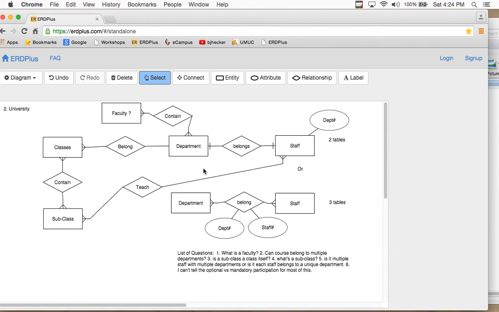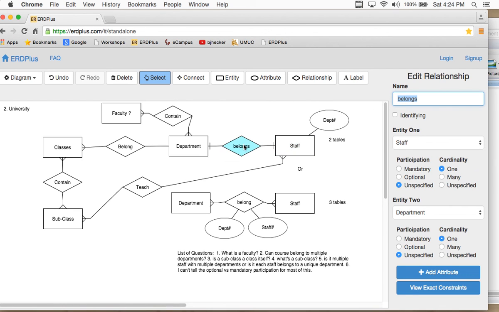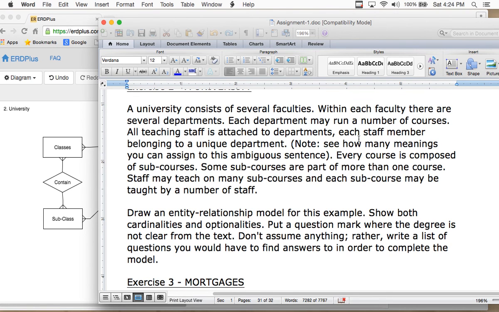So I can go over to the teaching staff over here. And they belong to departments. I think it's mandatory that they belong to departments. So I'm going to put mandatory on the department side. And I'm going to take it off and then go unspecified on that. So the staff, because this is backwards. Same thing with the cardinality. So staff is mandatory that they're part of a department. So the department staff is mandatory. It's part of a department. Because it says that each staff member belongs to a unique department. And all staff members attached to departments.